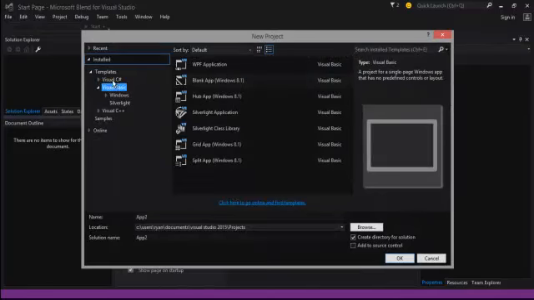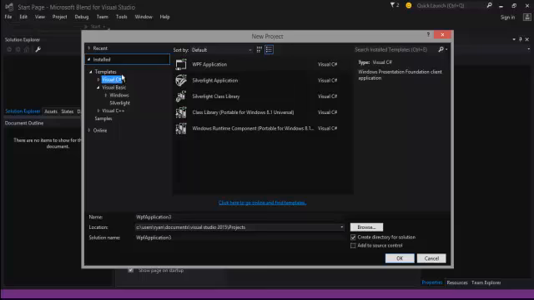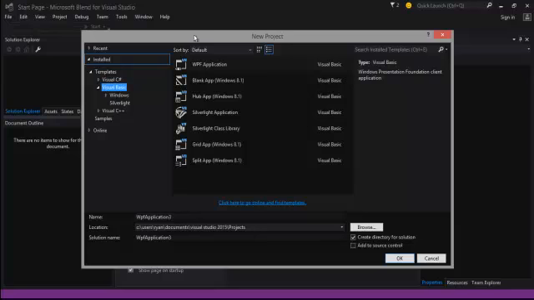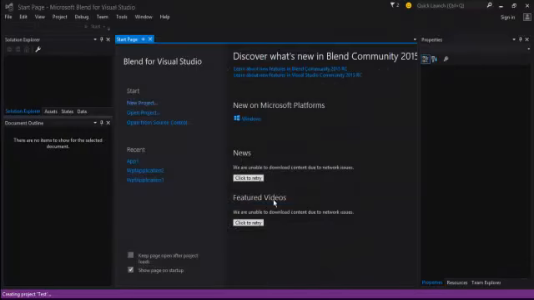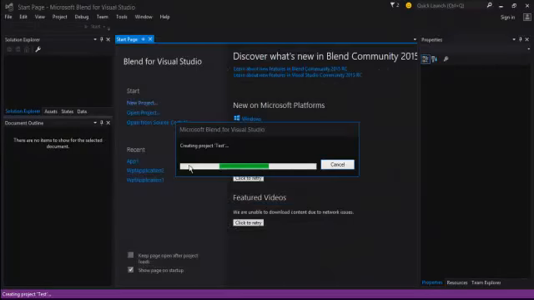And it'll probably, the first time you use it, be on Visual C#. But you want to go down to Visual Basic. Just go on WPF application, it should already be selected. And select whatever you want to call it. Let's just call it Test, that's good. Click OK, and then it will say creating project, then the name. I called it Test.